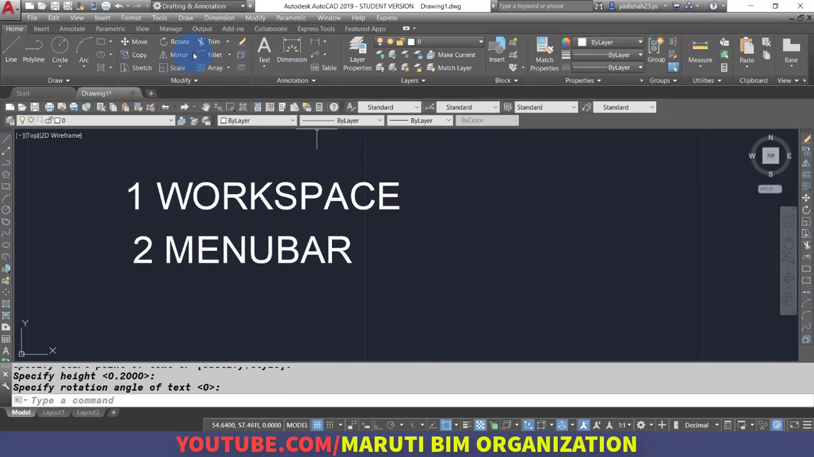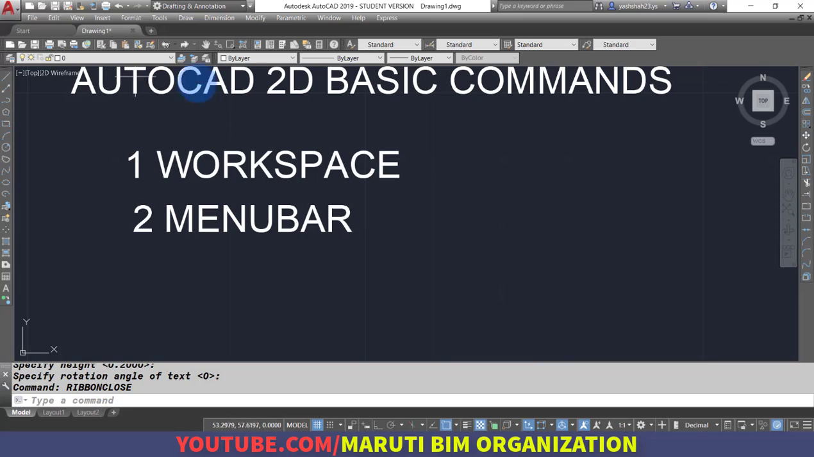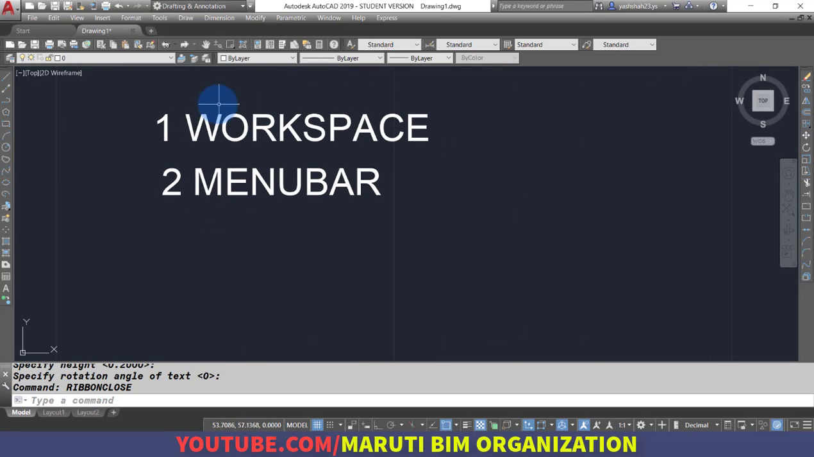Now I want to turn off the ribbon. So I will use ribbon close, enter. So that ribbon has now been turned off. So this is our standard working space, I can say. AutoCAD classic working space came like this.